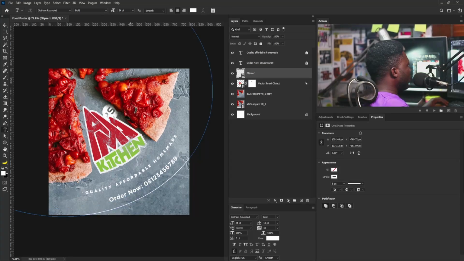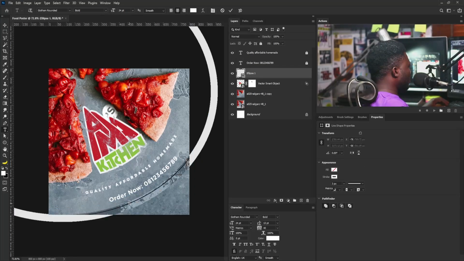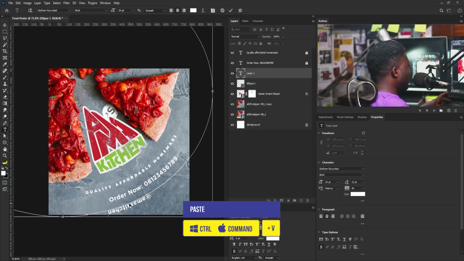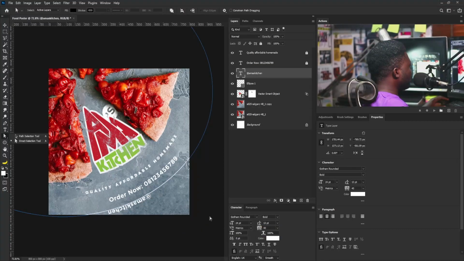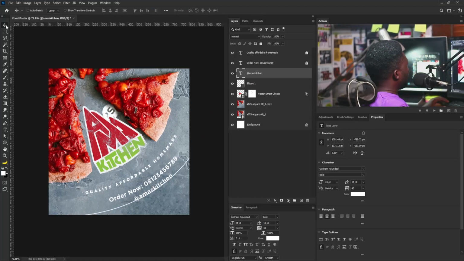So I'll click here, and I'm going to paste. All right, Ctrl A, and I'm going to select the direct selection tool again, and I'll use this to change the position and push this in like so, and we have this. All right, so I'm going to select the move tool and hide this layer, and this is what we have. So I am trying to create more emphasis on the order now.